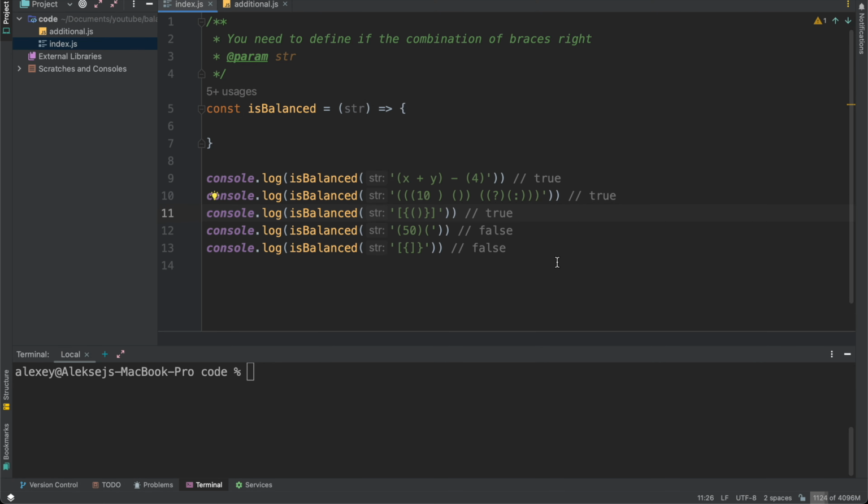Okay, let's move to the task and let's define what should be done. So you need to write a function which will define if the combination of braces is right. As input you will have a string of characters, and in these characters could be some braces. So it could be square brackets, parentheses and curly braces. You need to define if this string is valid, so braces in this string are valid and in balanced condition.